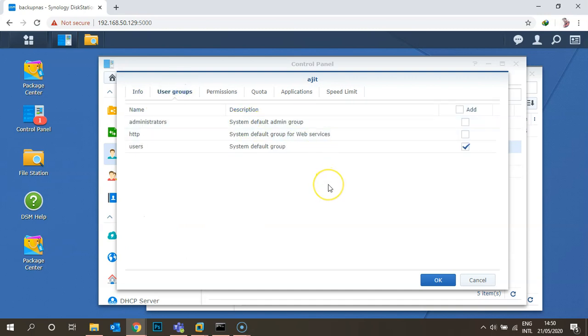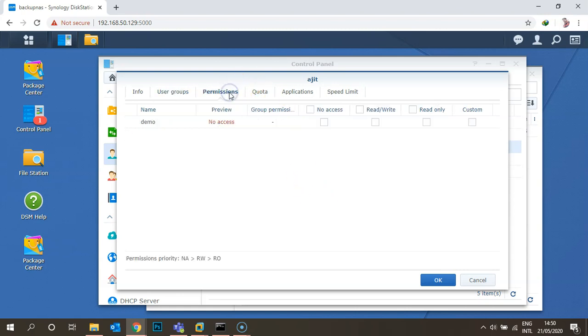Under user groups, by default he's a part of the users group. So if you have other users in the organization with the name of HR staff, you can assign or add that user to the particular group. The next tab is Permission. Here you can give the permission to the users.